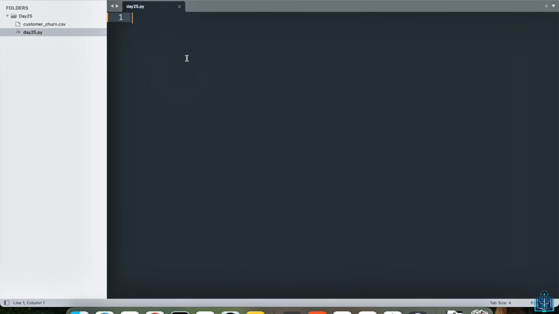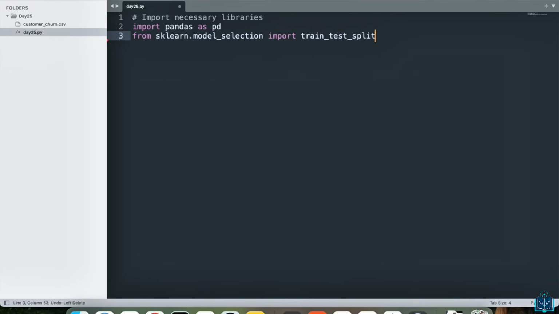So let's start coding. The first thing that we need to do is import the necessary libraries. First, pandas as pd, used for data manipulation and creating data frames. Next, we'll import train_test_split from sklearn.model_selection, which splits the dataset into training and testing sets. Next, we get the StandardScaler, which scales features to have a mean of 0 and standard deviation of 1, helping improve model stability. We import this from sklearn.preprocessing.